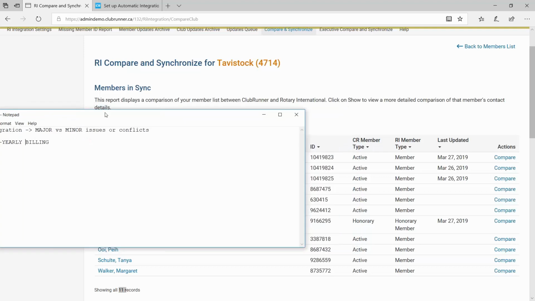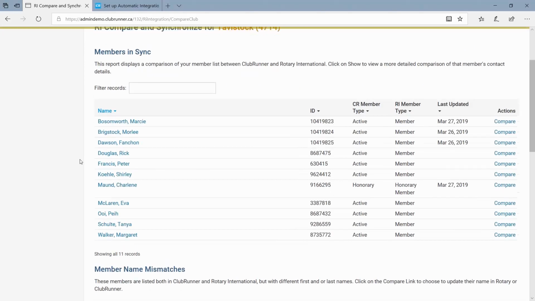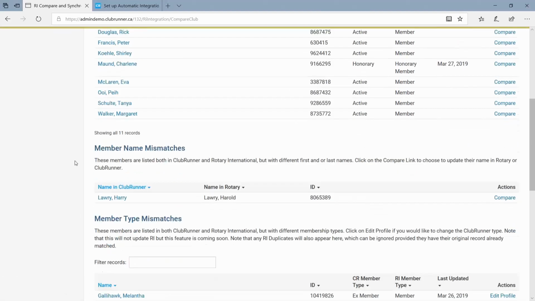The reason for all this syncing is so that you get no surprises when RI sends you a bill, usually in July and then usually in December. So you want to make sure that essentially all your members will hopefully end up here, members in sync. If you have 11 members in your club and you got 11 records that are in sync, you're in great shape.